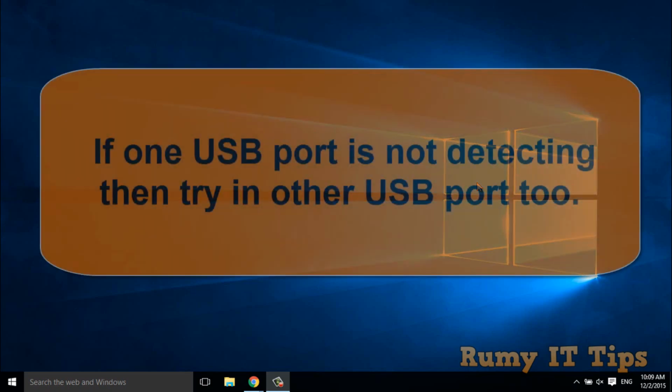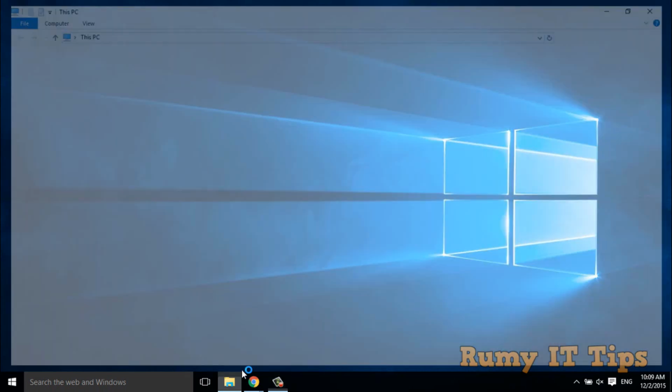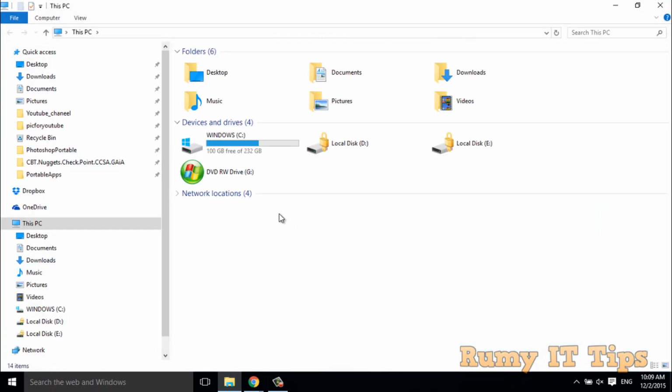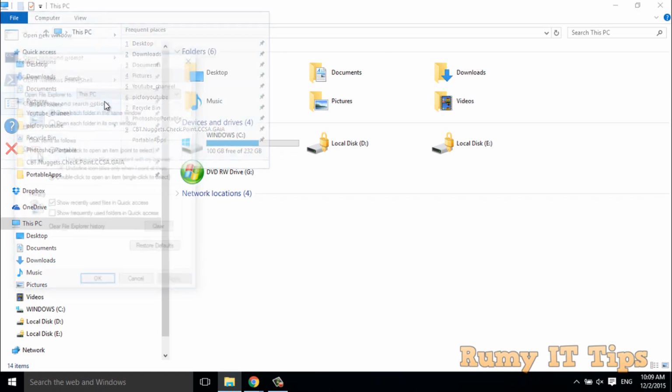First, check if you plug in one USB port and it's not working, then try the other USB ports on your PC. If one is not working, try another. Then open your Explorer, go to the File menu, and then go to Change folder and search options.